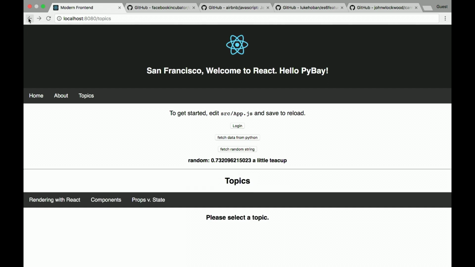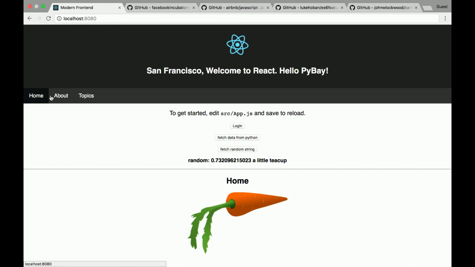So I can hit the back arrow. It goes to the previous URL, and it changes the route. And this allows for that fast changing of your page, but also keeping that history and functionality that people expect from a web application.